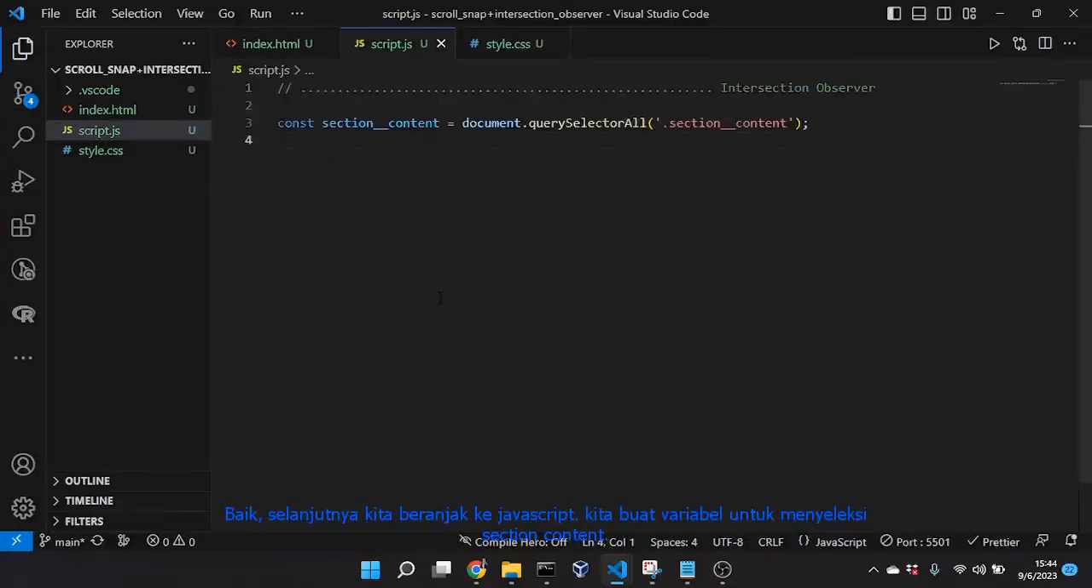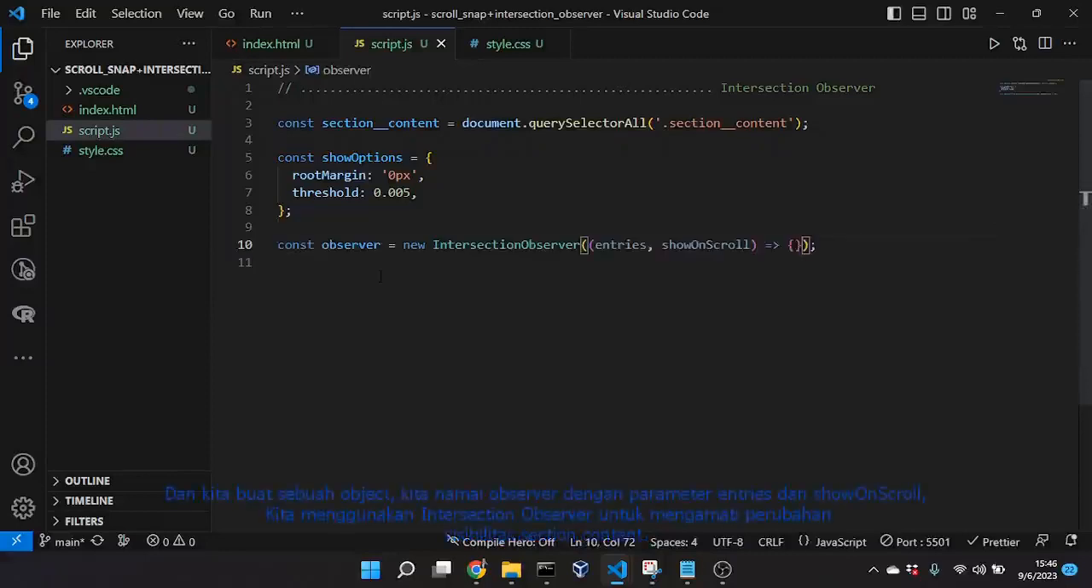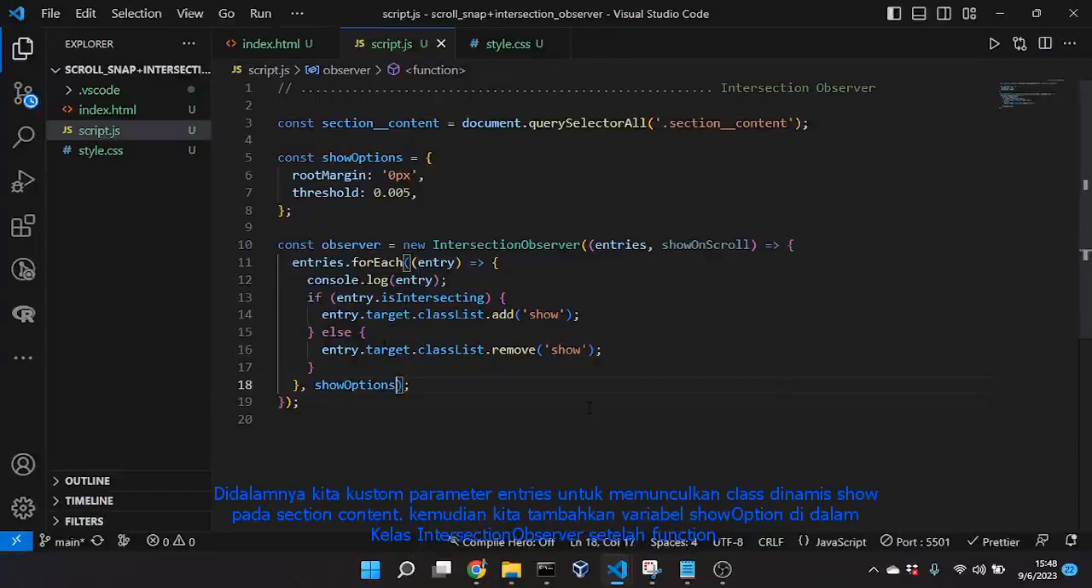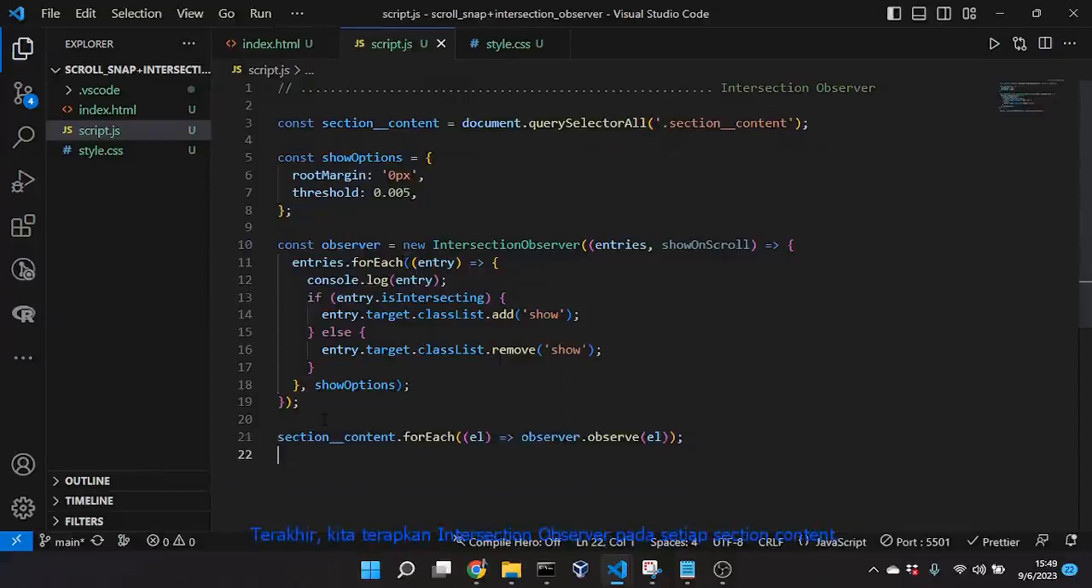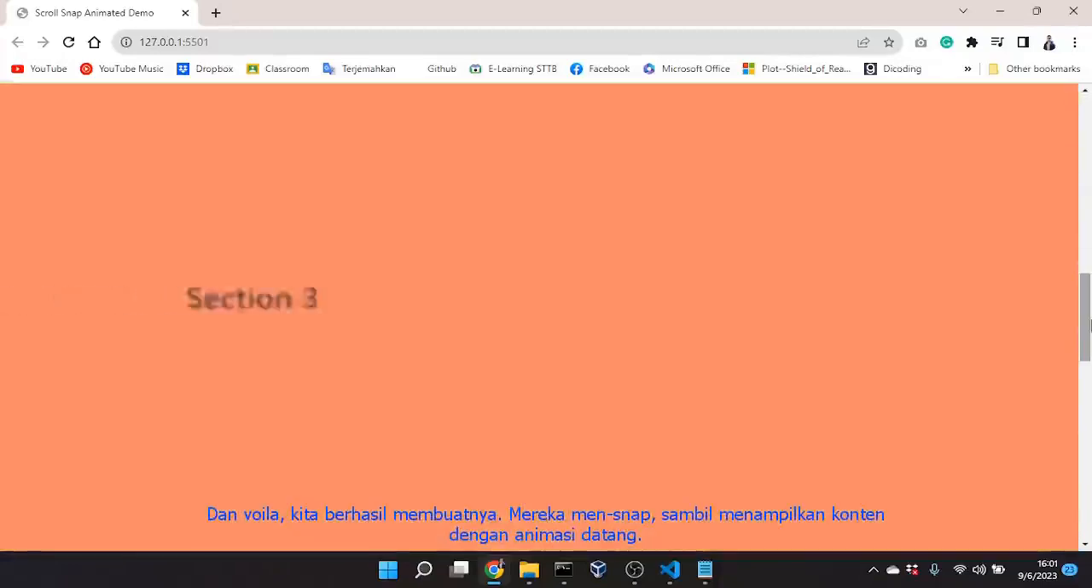We create a variable to select the content section. Then we create a variable called showOption and set its root margin and threshold. And we create an object, naming it observer, with parameters entries and so on scroll. We use the intersection observer to observe changes in the visibility of the content section. Inside it, we customize the entries parameter to add the dynamic class show to the content section. Then we add the showOption variable inside the intersection observer class after the function. Finally, we apply the intersection observer to each content section. And voila! We have successfully created it.